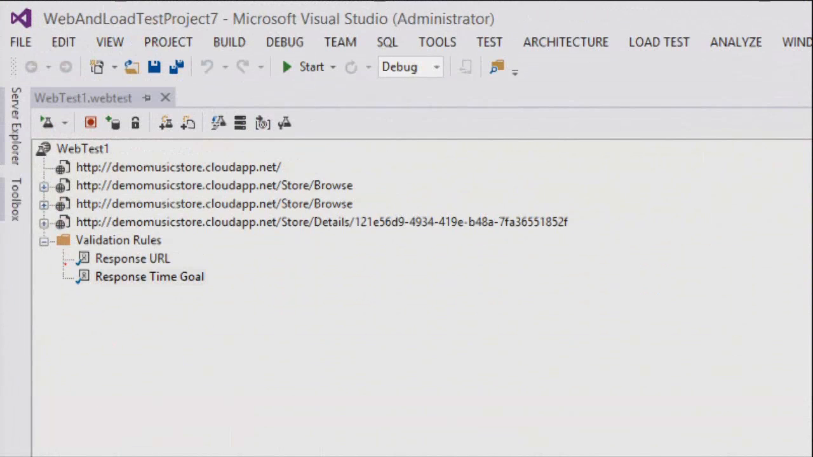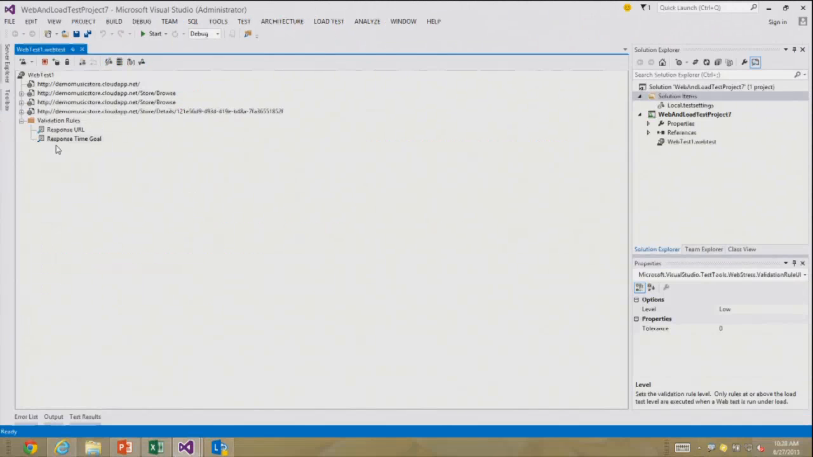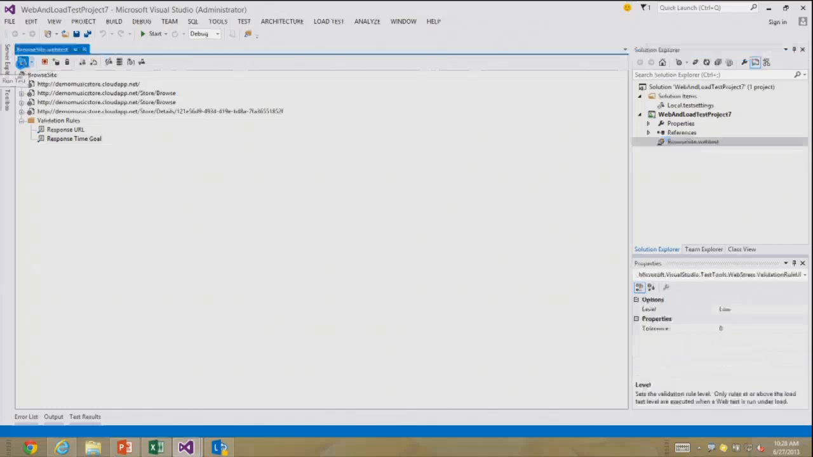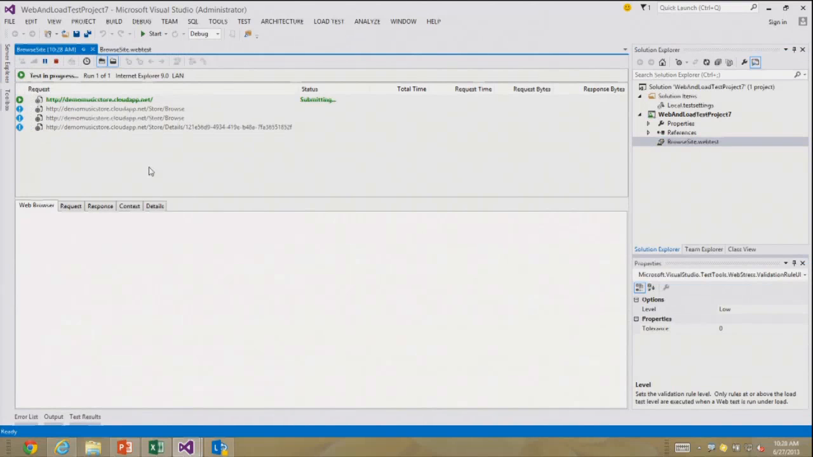And in here, I can add a bunch of validation rules to make sure that when I went to the home page, I really saw the logo. Or when I went to this particular blues section, I saw this specific album. So there are a bunch of validation rules that you could add in here. So let's go rename the web test to something that reflects its actual intent. I say browse site.webtest. And I'm going to run this web test to see what it really does.